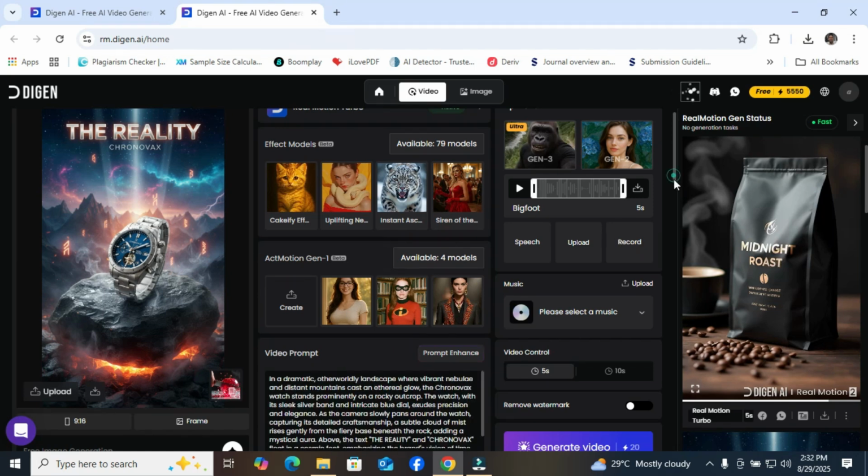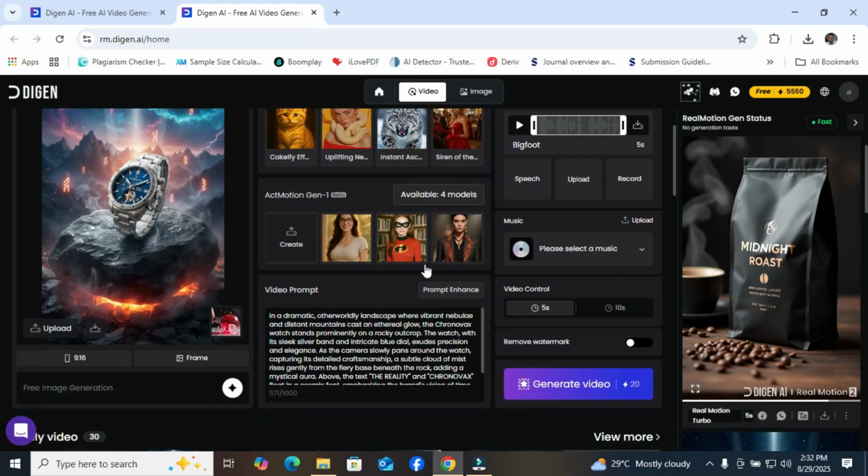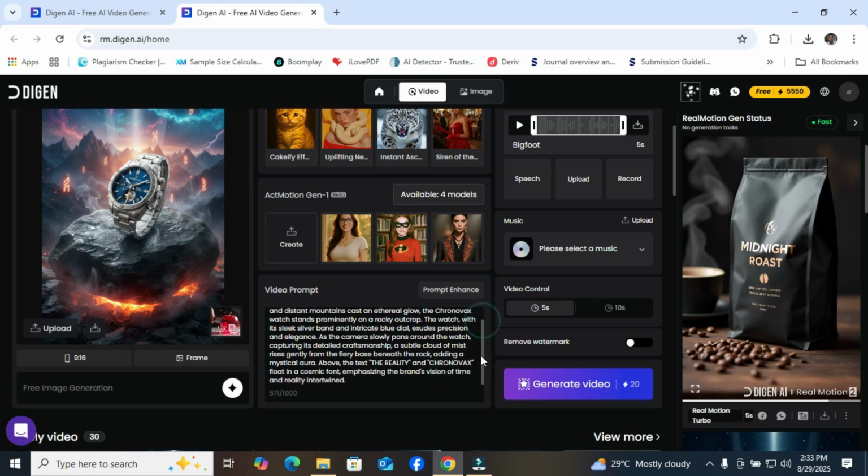As we wait, okay, this is what it gives to you. You can see, you can add your own reality in a prompt, in a dramatic, otherworldly landscape where vibrant, a lot of grammar there. You can just add a little bit. You want the watch to move around. You want the background to do other things or whatsoever you want to do.